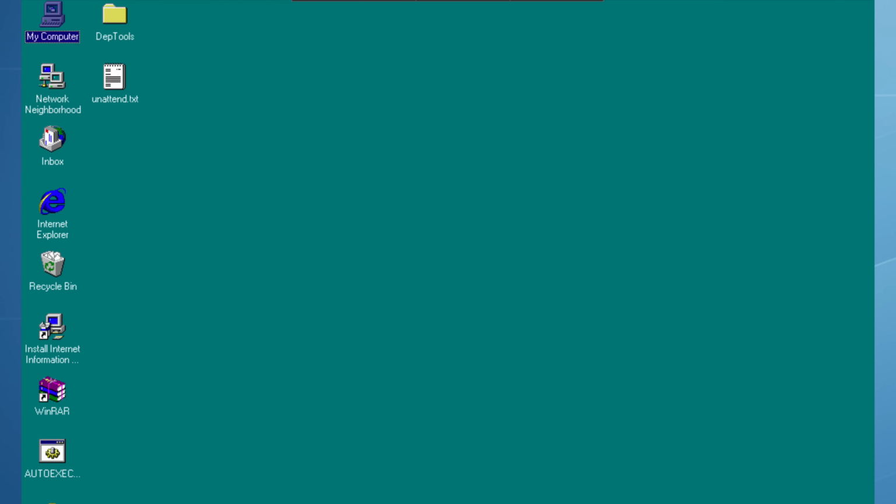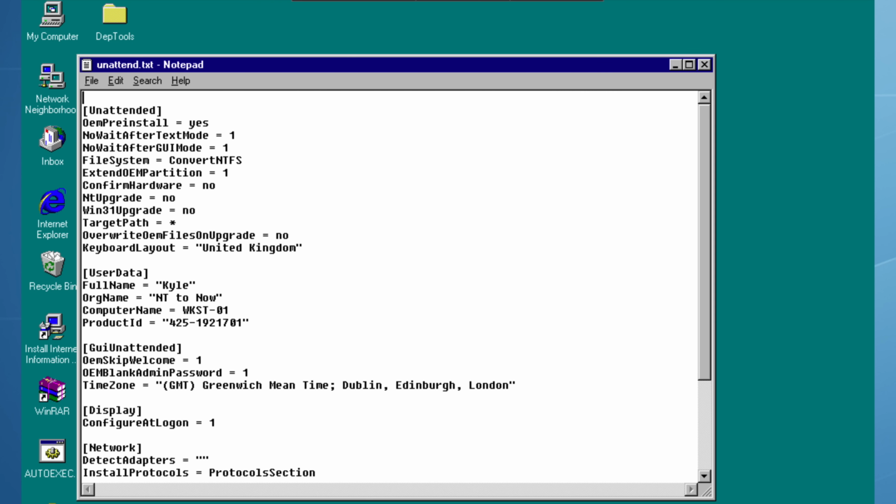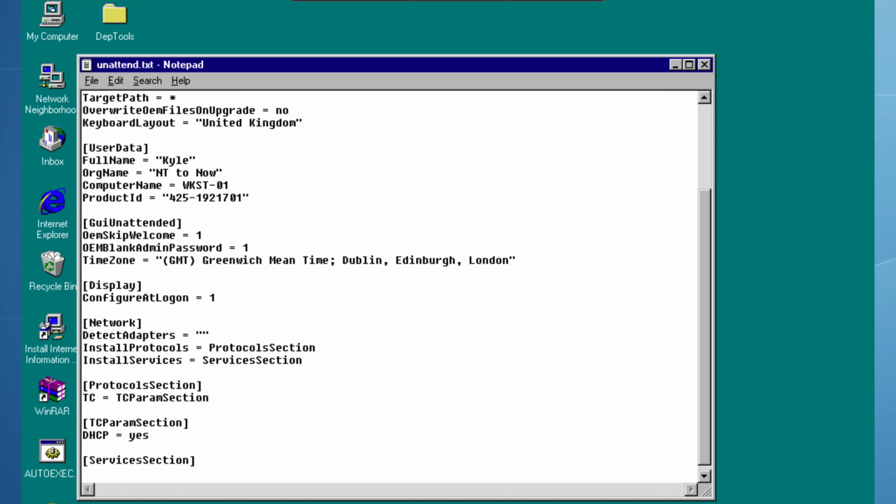And once the machine connects to the network, this is what takes over. An unattended answer file that tells Windows NT exactly how to install. The hard work was getting to this point. Once you're here, the rest is easy.